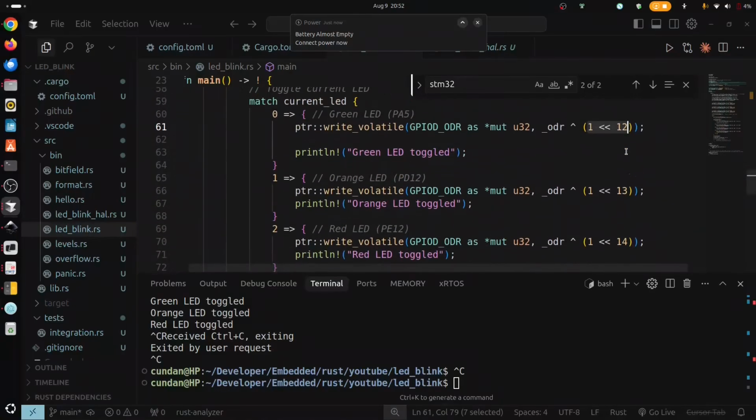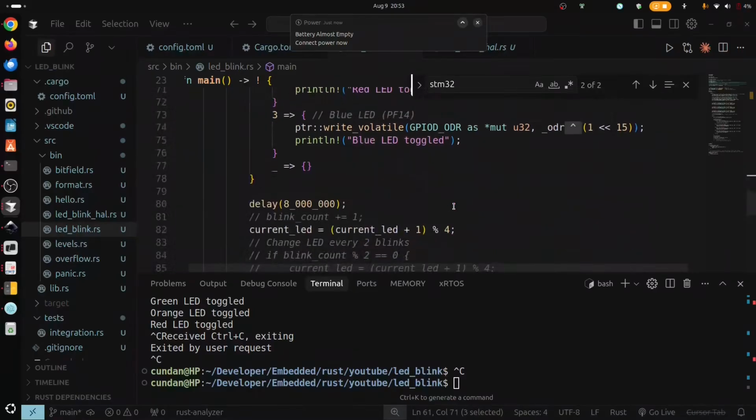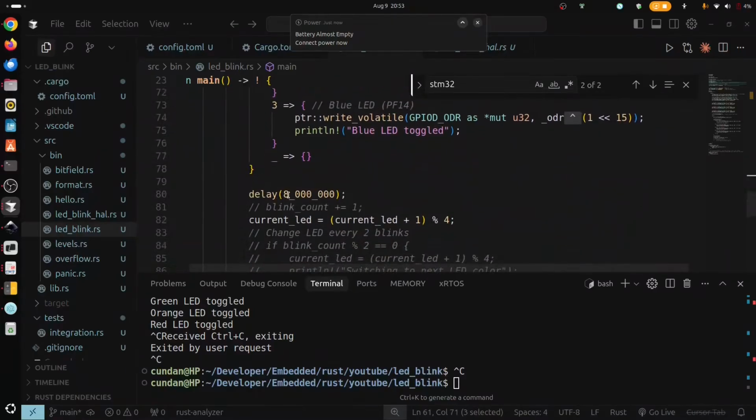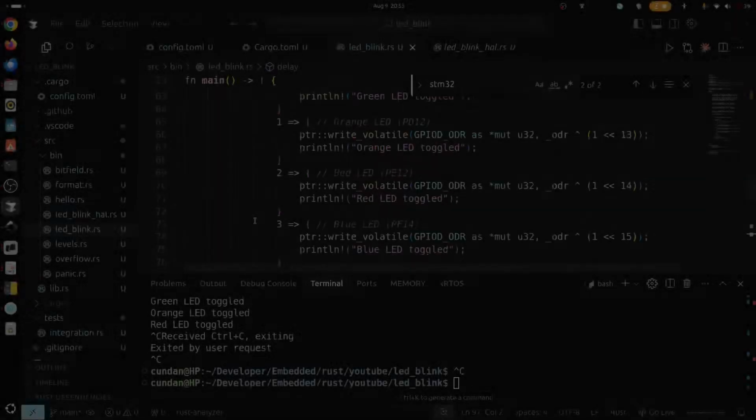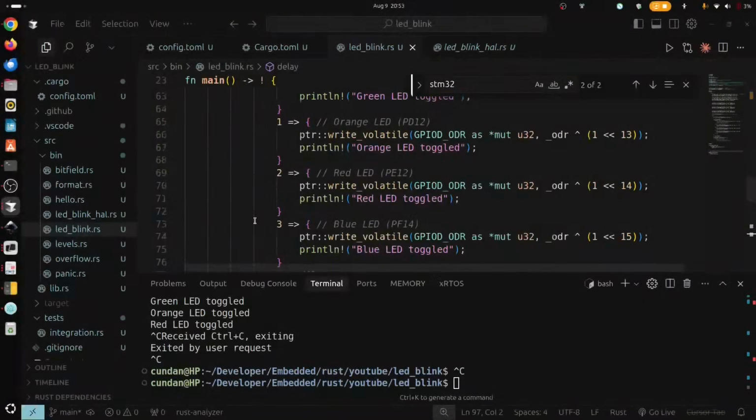So for each loop iteration, it will blink the particular LED based on the shift of 1 and OR operation of the GPIO ODR. And we are adding an 8 milliseconds delay, the same condition that we used in the HAL. So this is how you're going to code in Rust using HAL and bare metal programming.